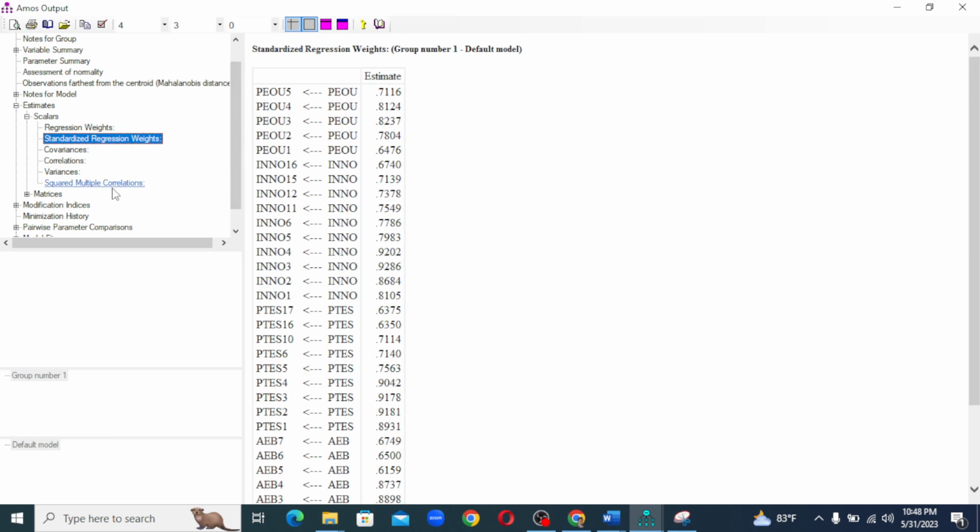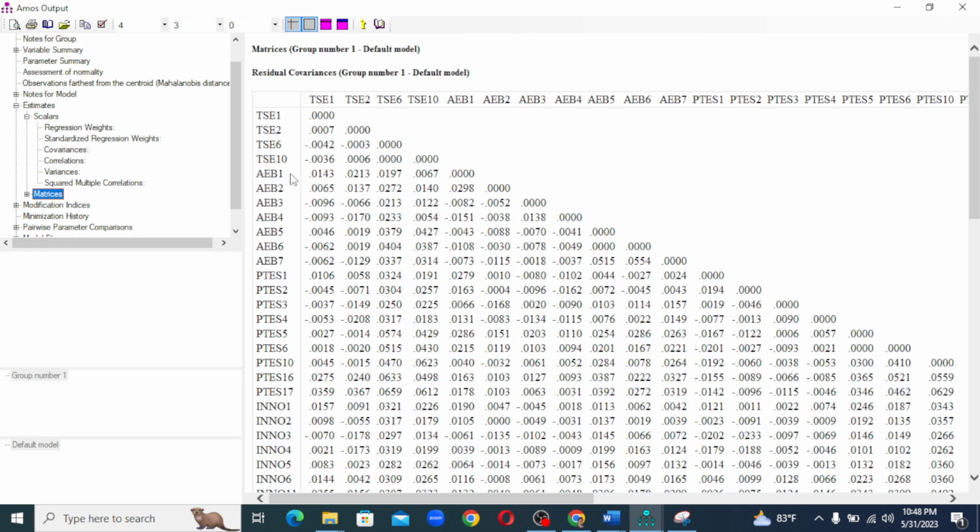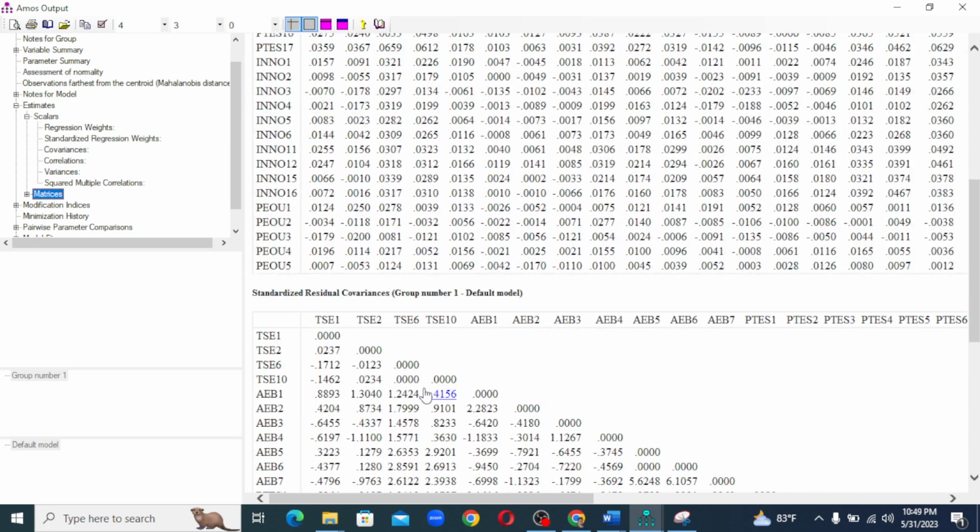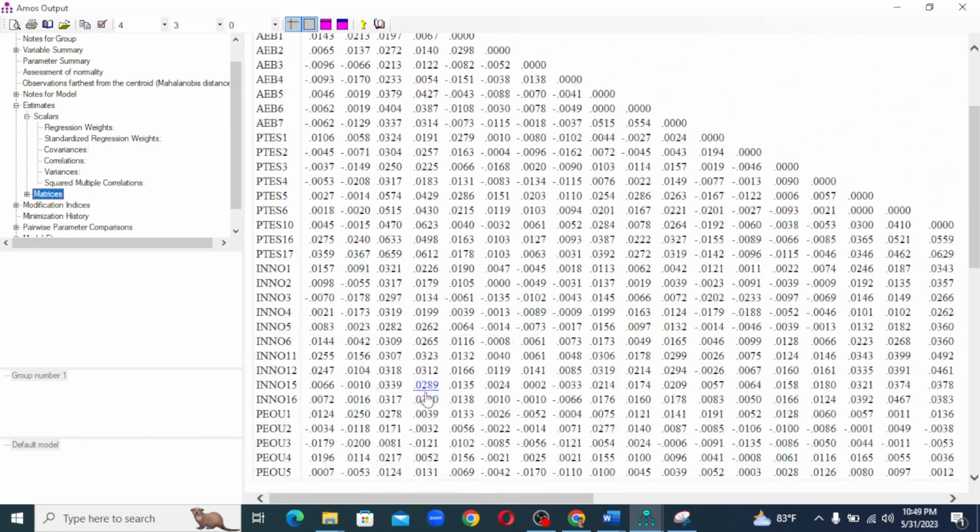Thereafter you can visit matrices, and you can scan both horizontally and vertically to see whether there are any figures above something like 0.4, and you can remove such items if required.